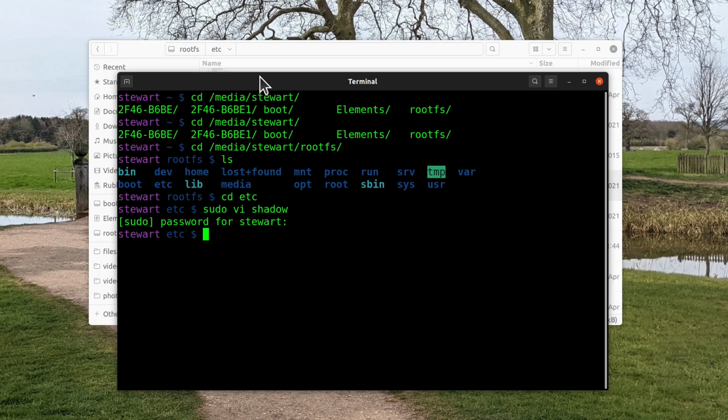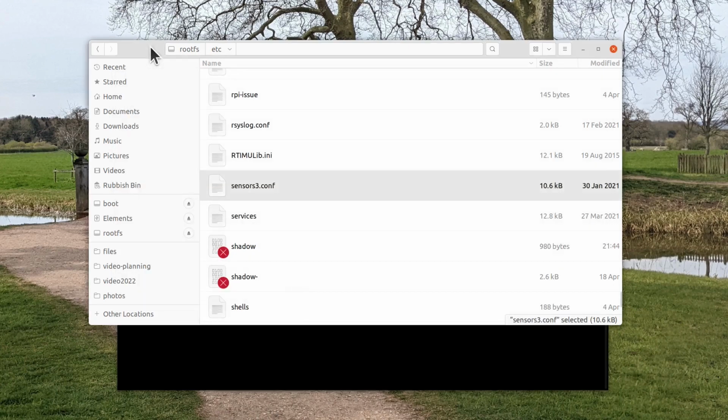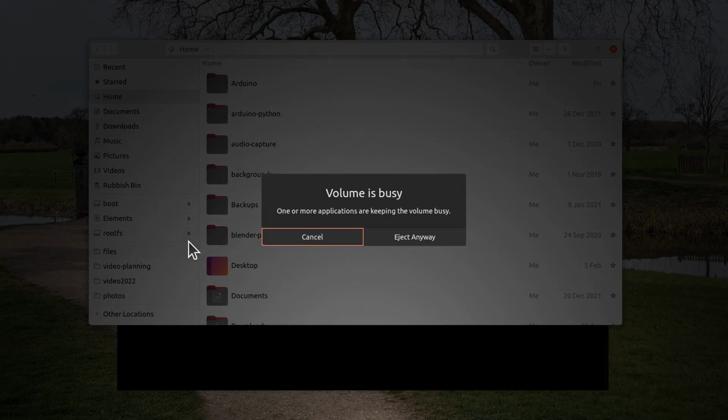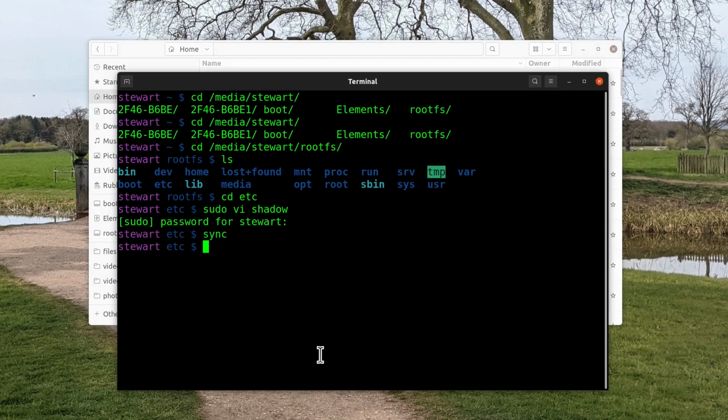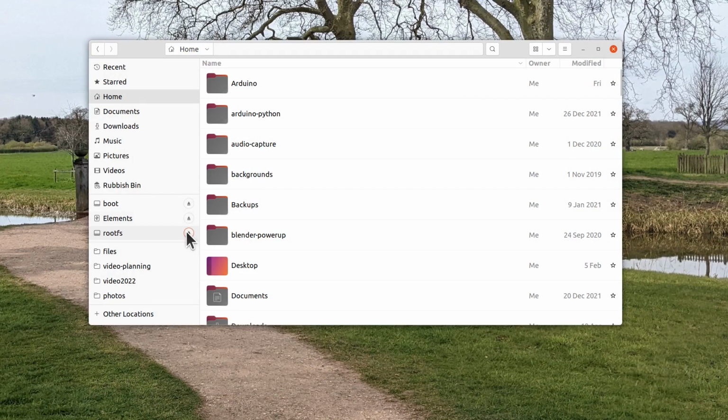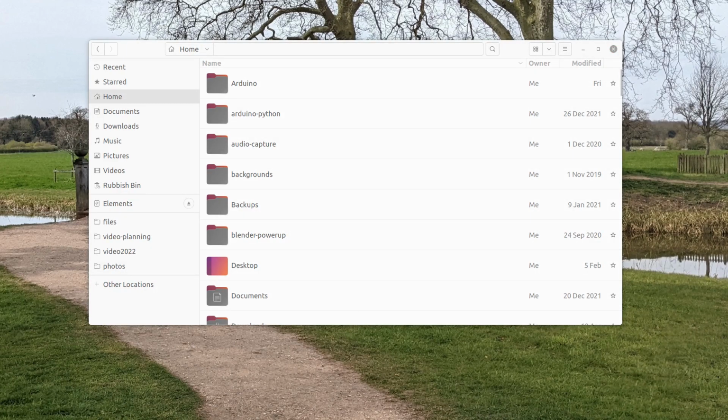We'll save that. I'm going to just run sync. That's just going to make sure that it's written to the SD card and it's not just kept in a buffer anywhere. And then I can switch back to the window. We can just eject that. Busy because I'm still in it. So just eject that now. It said it can now be safely removed, so I'll pop that out, pop that back into the Raspberry Pi, and we'll see if that's worked.